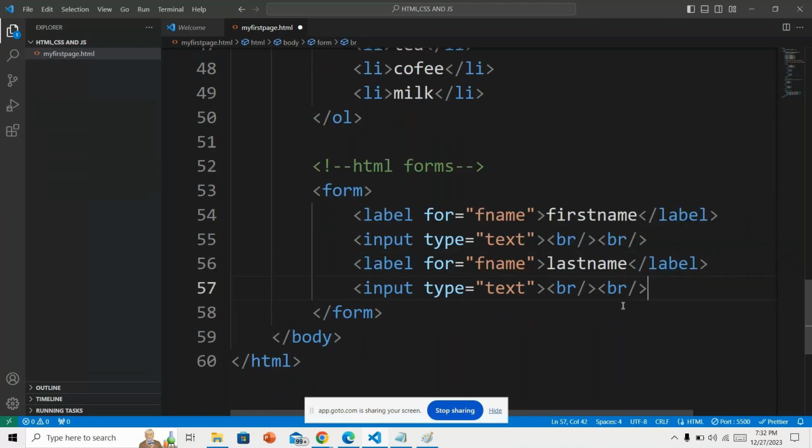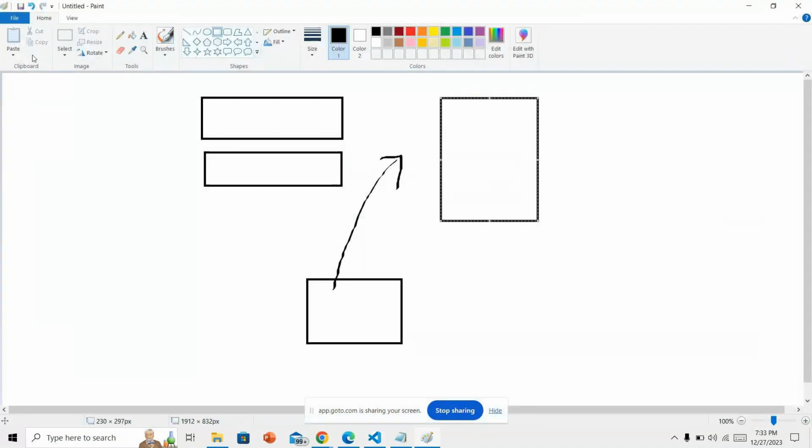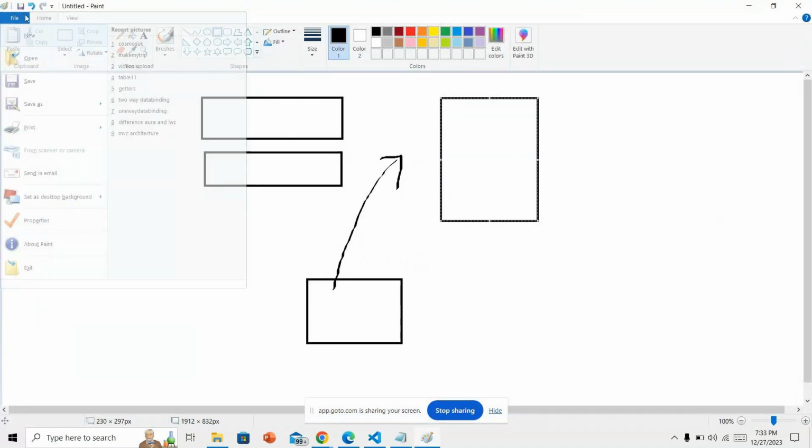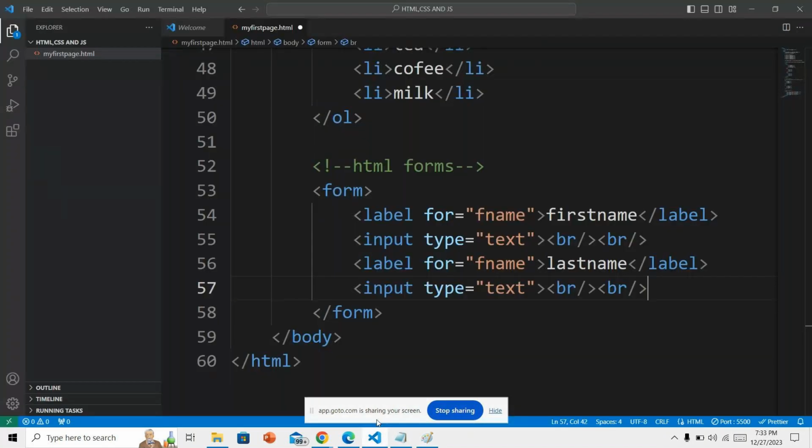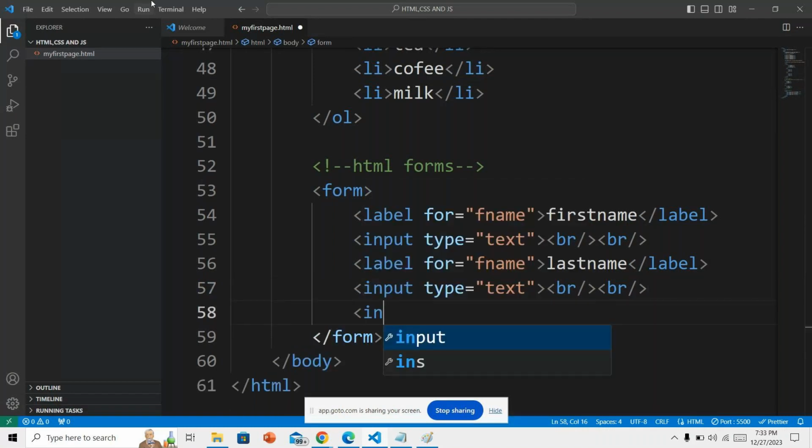And to represent radio buttons, does anyone know this? Has anyone seen this type of buttons when filling in data? It is nothing but radio buttons. To create these buttons, input type is equal to radio.